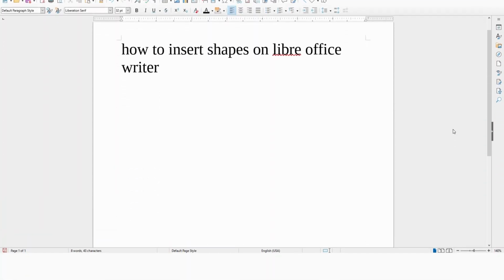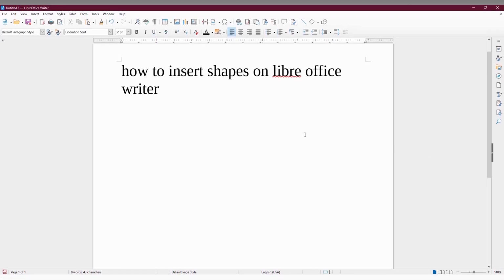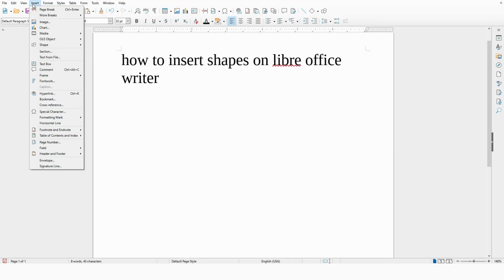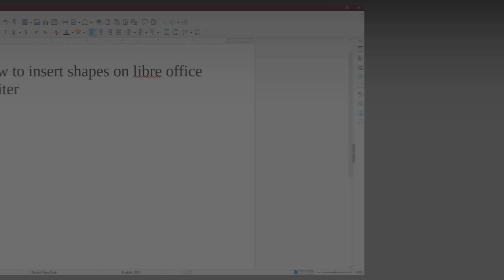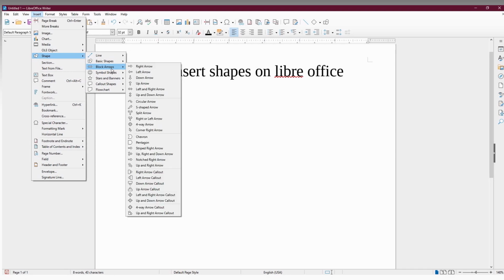So how to insert a shape on your LibreOffice slide is what we're going to show in this video. To insert shapes on your LibreOffice slide, you have the insert shape option. You can just go to the insert option here. You have a lot of options here. You have the shape option here. You have line, basic shapes, arrow blocks like that.